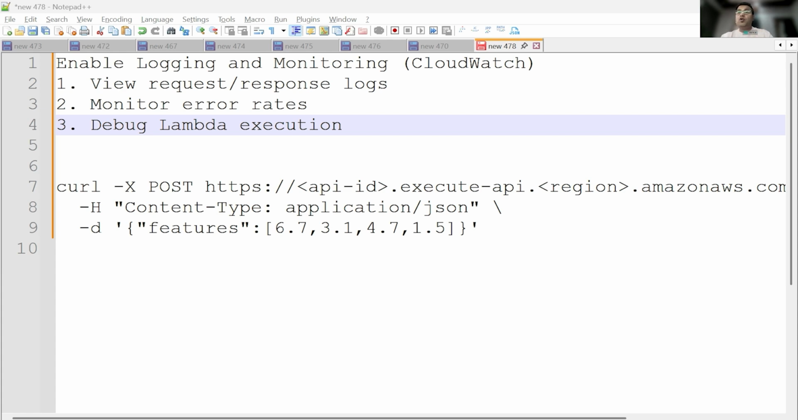Now, why CloudWatch? You would be thinking about this. CloudWatch is an AWS monitoring and observability service. It collects and visualizes operational data from AWS resources, applications, or on-premises systems. CloudWatch comes with so many features, but here we are going to view the request response logs, monitor error rates, and debug the Lambda execution.